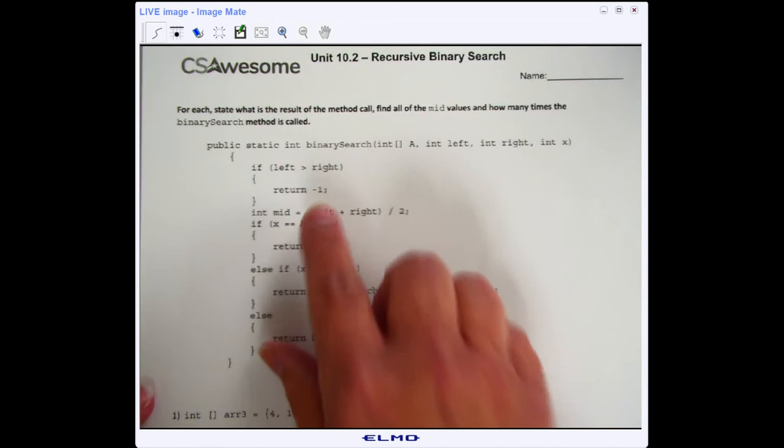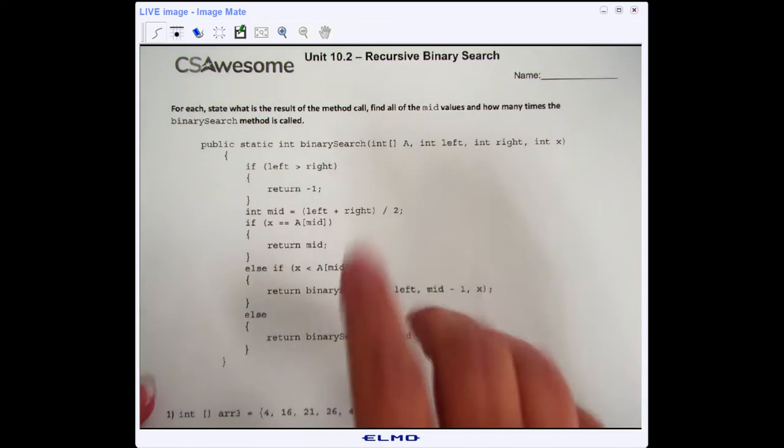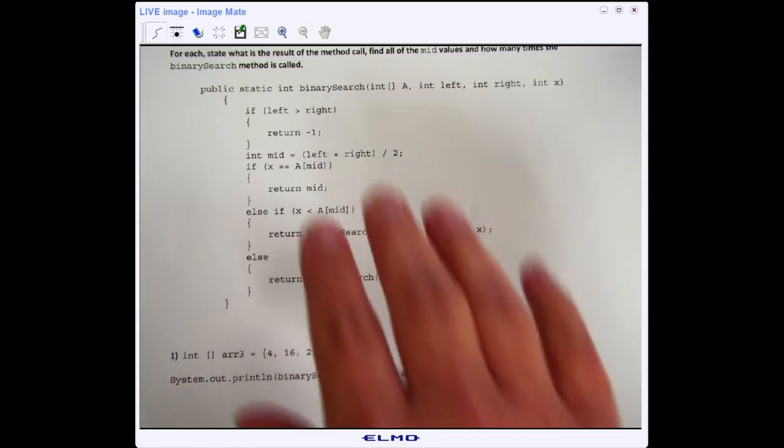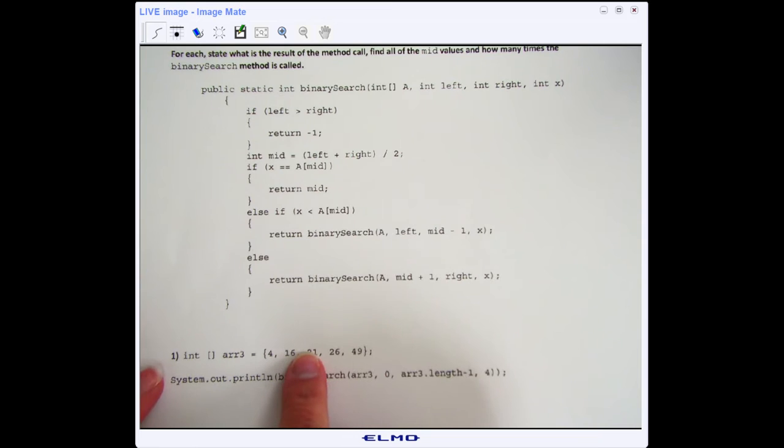Okay, we're going to look at recursive binary search code. What we're going to do is talk about the code and then trace it. So what's a recursive binary search? We know what a binary search is.